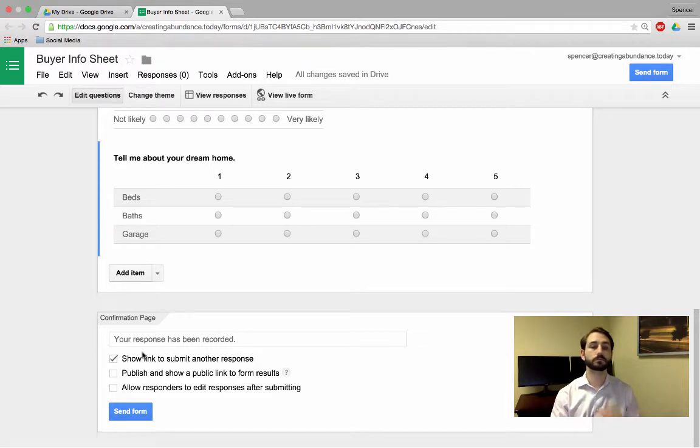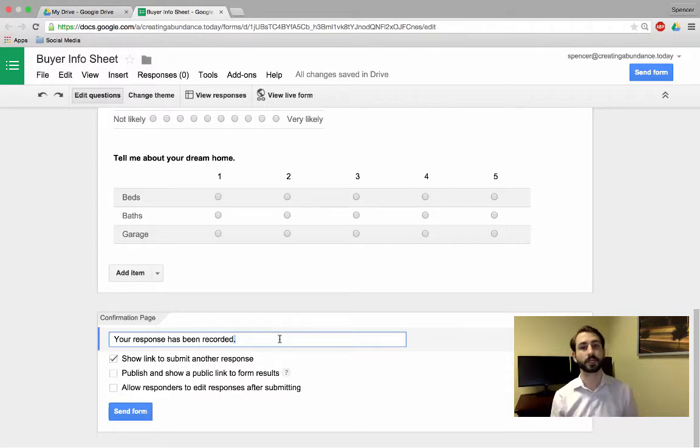Okay, so that's all of our options as far as the types of questions that we can ask and put on this form. So let's say we're about to send it off. I'm going to direct your attention to the bottom to that confirmation page part. This first text box gives you the option of putting in a quick message, maybe thanking them for their time and for filling out the survey. And then the other options are if you want to give them a link to submit another response, if you want to show them the form results, or if you want to give them the option of editing responses after submitting. That's all entirely up to you. Let's go ahead and send it off.